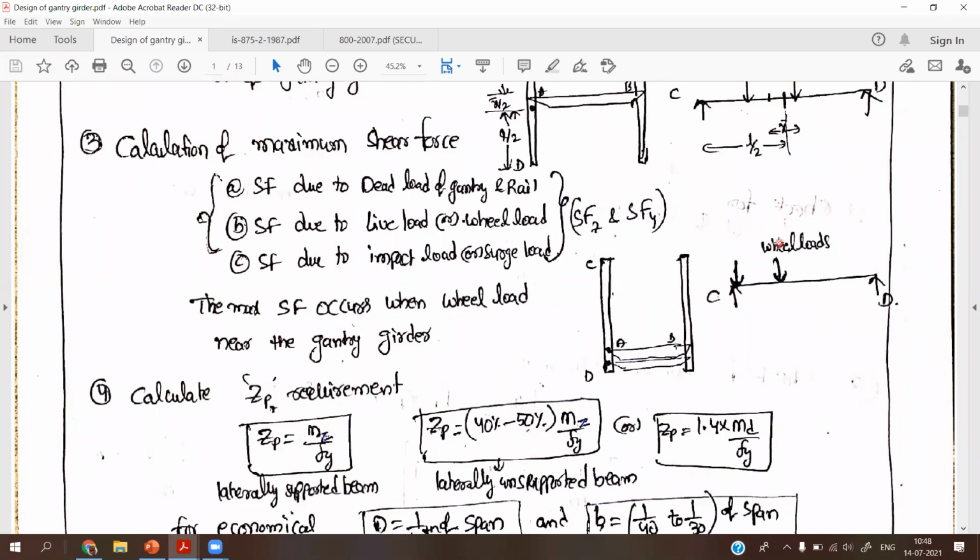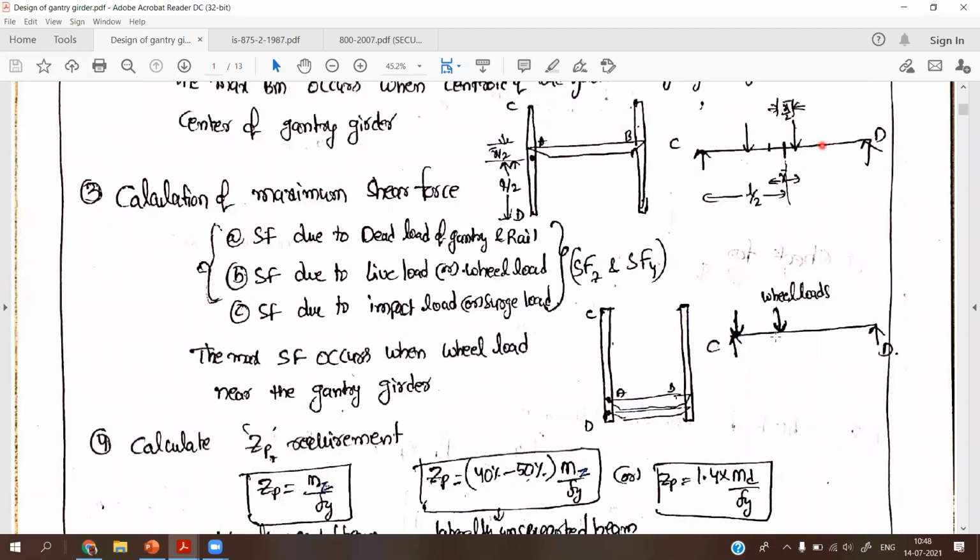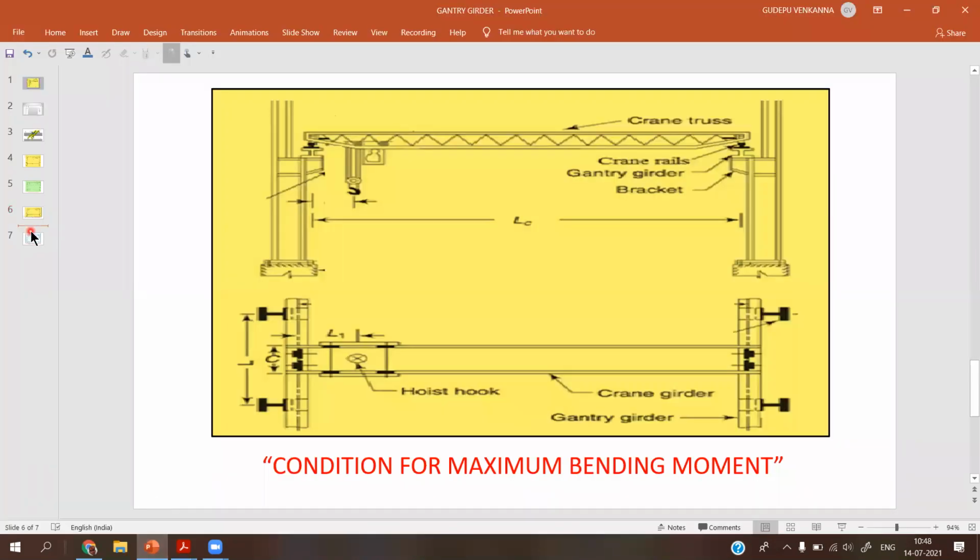That means for maximum bending moment, the wheel load system is provided at the center of the gantry girder. But for the maximum shear force condition, we have to provide the wheel loads at the support of the gantry girder. So whenever the wheel load is at that position, we can get the maximum shear force on this gantry girder. So this is the position. I will also show the diagram.